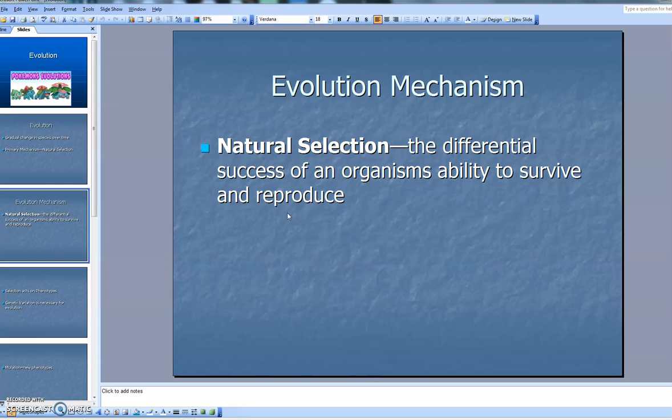Natural selection's two big aspects are survival and reproduction. Does the trait help it to survive and pass on the genes? If yes, then it continues. If no, it does not, possibly ultimately leading to the species' extinction.